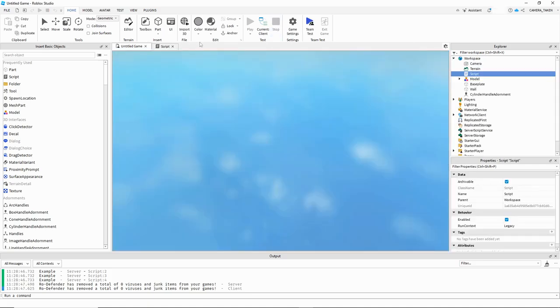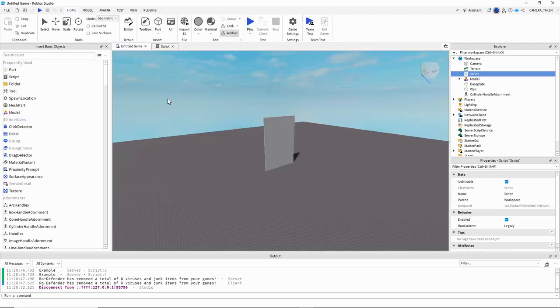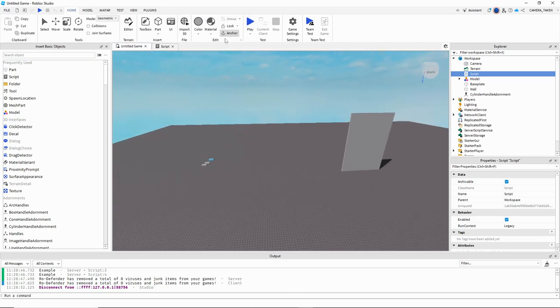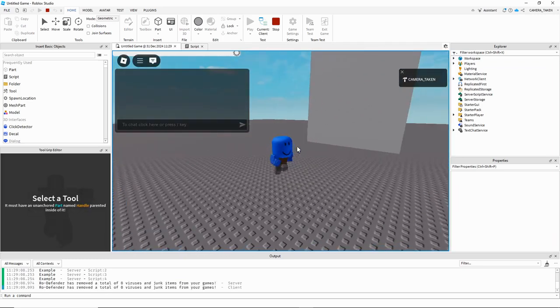You can call the function how many times you want. Let's call it 2 more times. Whoops. So now when we run the game, it will print example 9 times in the output, just like how we wanted it to in the scenario back at the beginning.